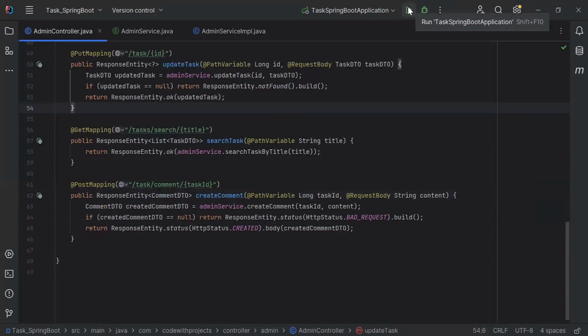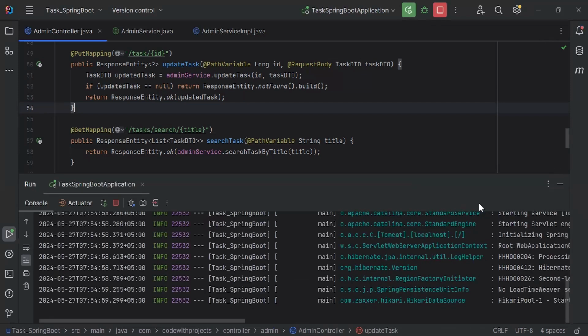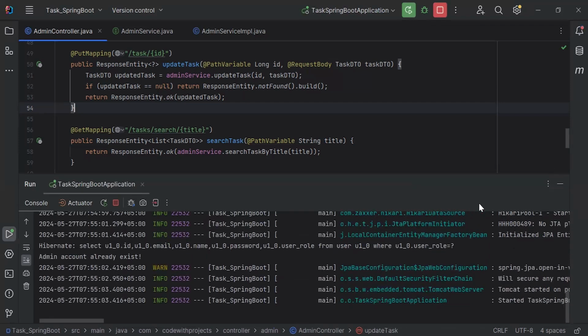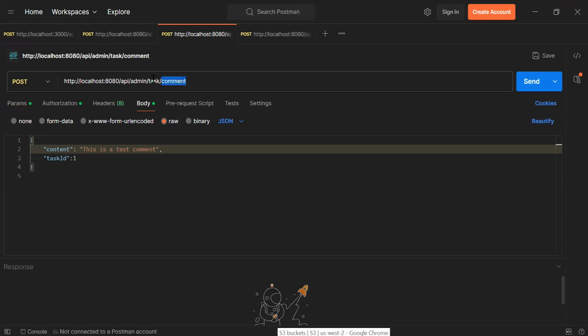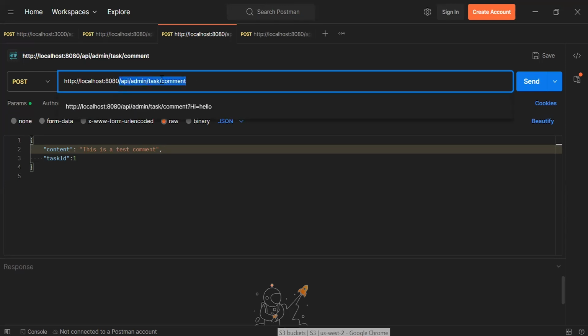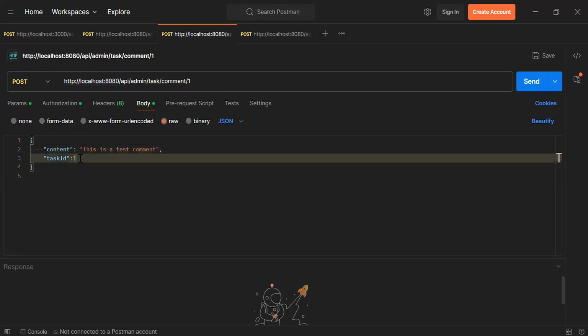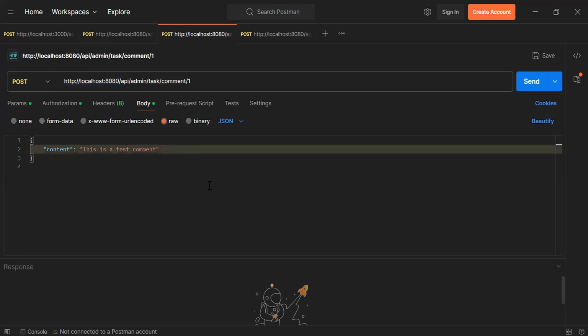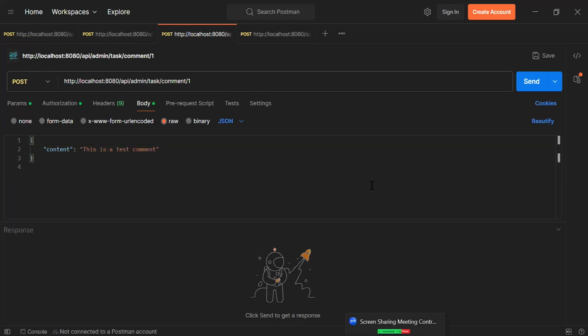Let's run the Spring Boot application. As you can see, the Spring Boot application started successfully. Let's navigate to Postman and test the API. You can see here the URL of our create comment API that is /api/admin/task/comment. Let me add the task ID that is 1. This is the base URL of our Spring Boot application. The mapping will be a POST, and inside the body, I'm going to pass the content that is of type JSON.